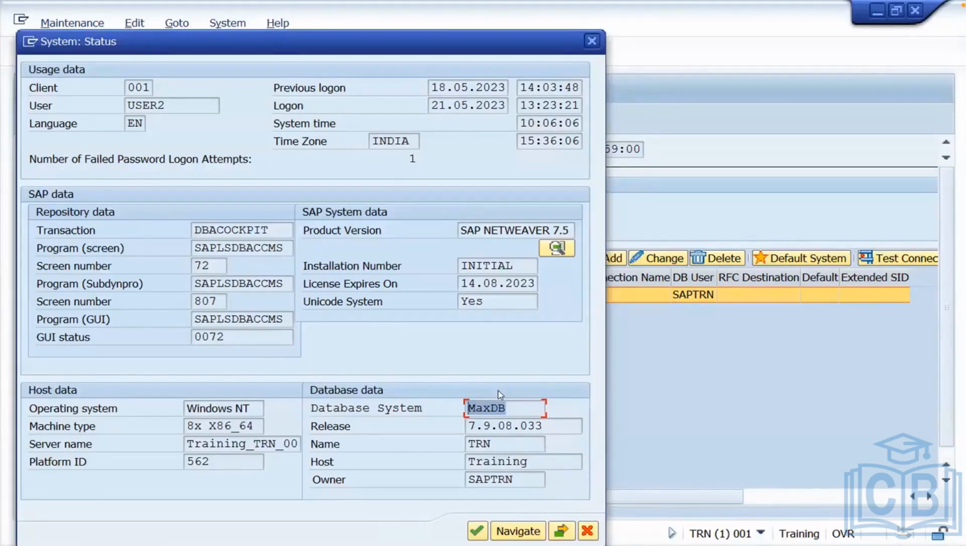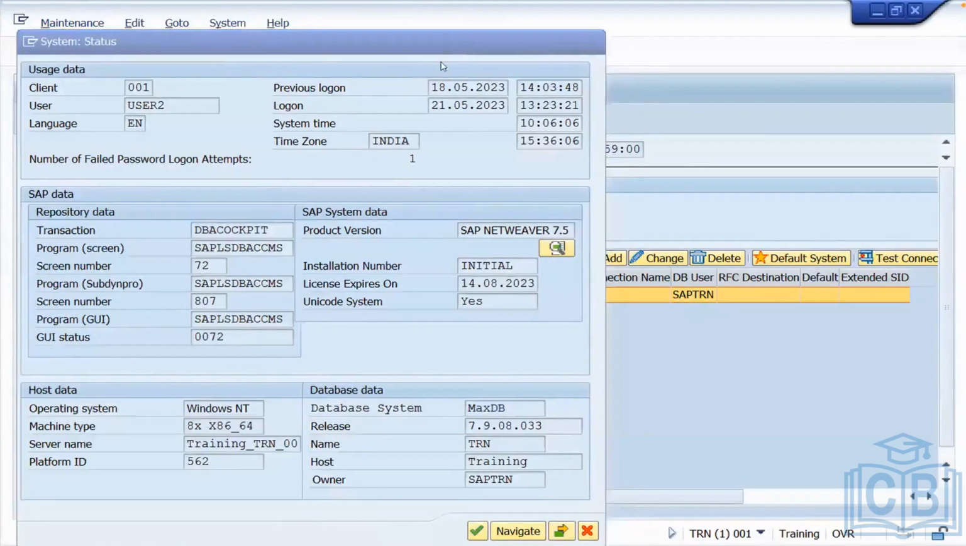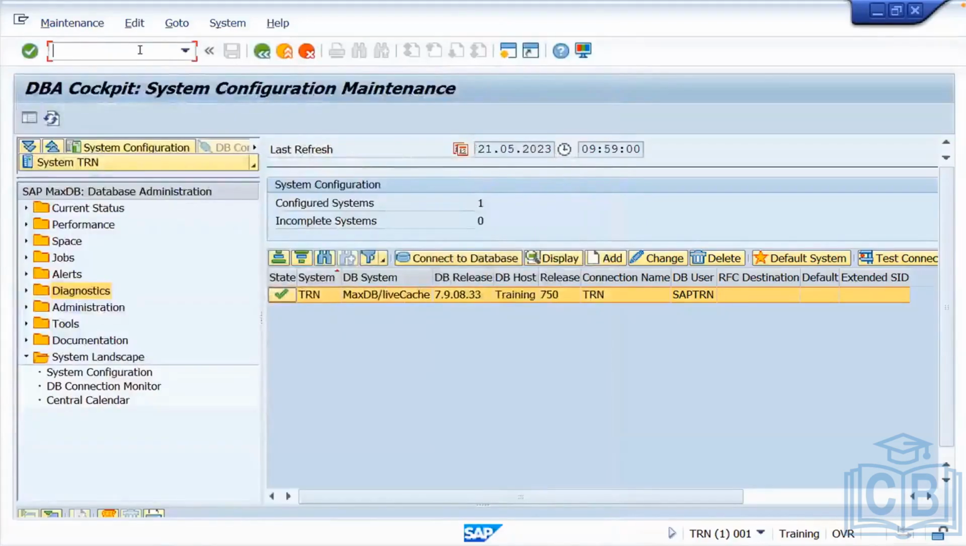In any database, you can just run a query, like select star from the schema. The schema will show all the tables. Even if you are not able to see them from here, you can see how to see the tables.